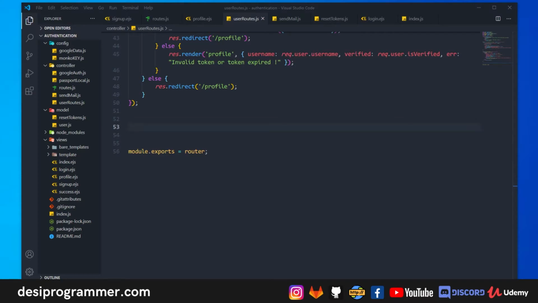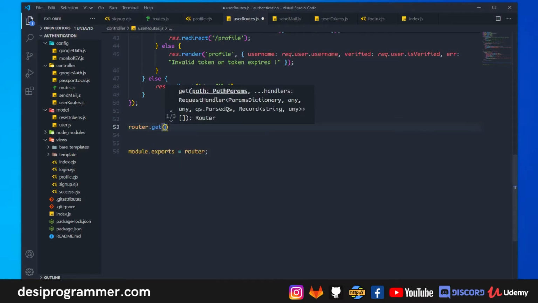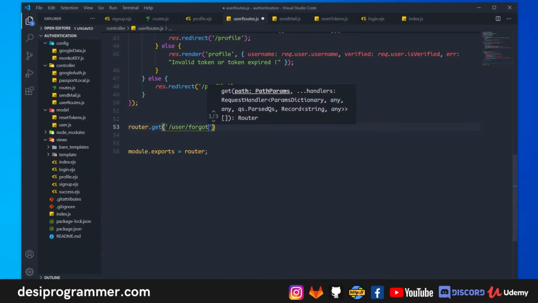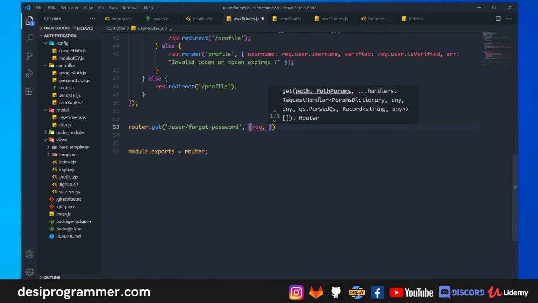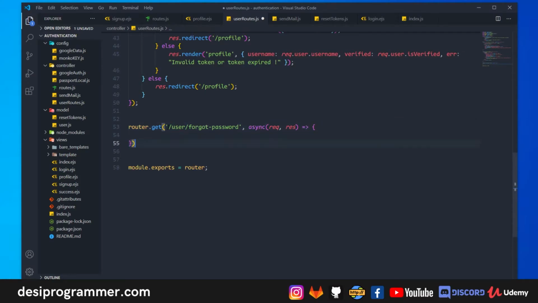Okay, so first of all, I need one route which will basically give the user a way to enter his or her email. So I have a router.get with /user/forgot-password. What this does is that it takes a request and a response. The process is asynchronous. Even if I don't use async, it will be completely okay, because all that I have to do is to render a page. And I want to render a page where the user can basically put their email.